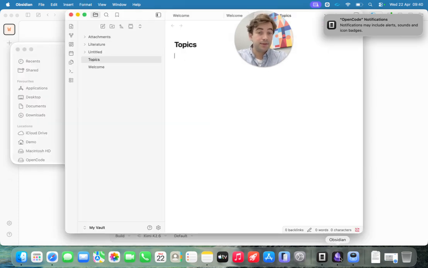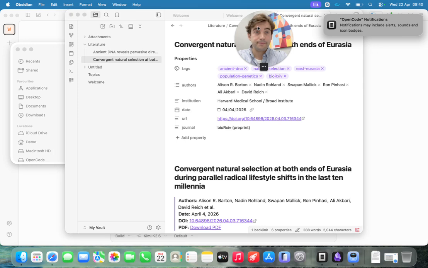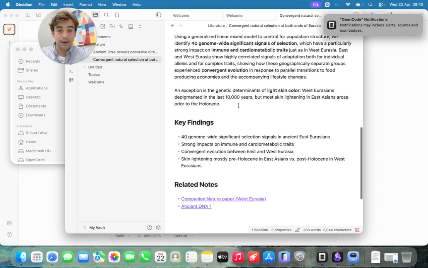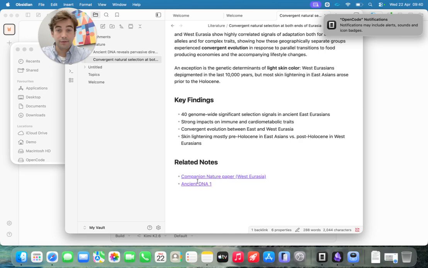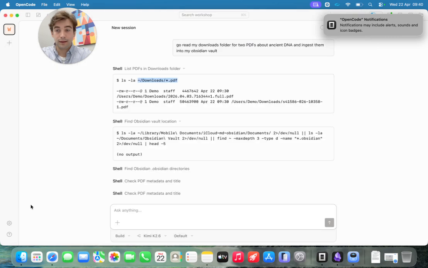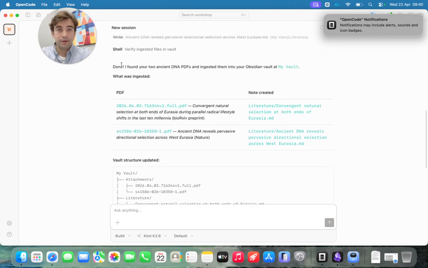And then if I go to Obsidian, the app, we see literature has popped up, and in here has both papers. There we go. It's even added authors, tags, abstract, key findings, and related notes. So great, I found your DNA. So here's what I ingested.